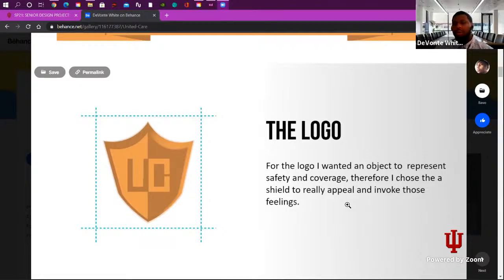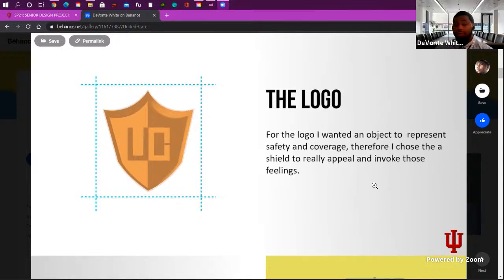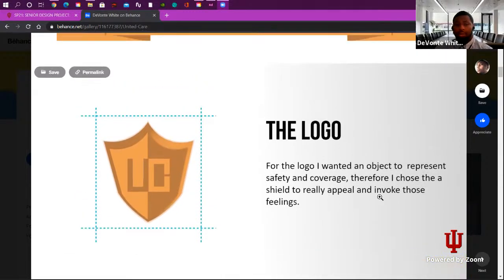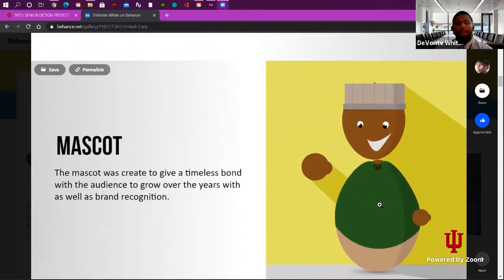Here's my logo. For the logo, I definitely wanted something to represent safety and coverage. Therefore, I chose the shield to really appeal to and invoke those feelings. Next, I created a mascot. The mascot was created to give a timeless spin so it can grow with the audience over the years, as well as brand recognition.